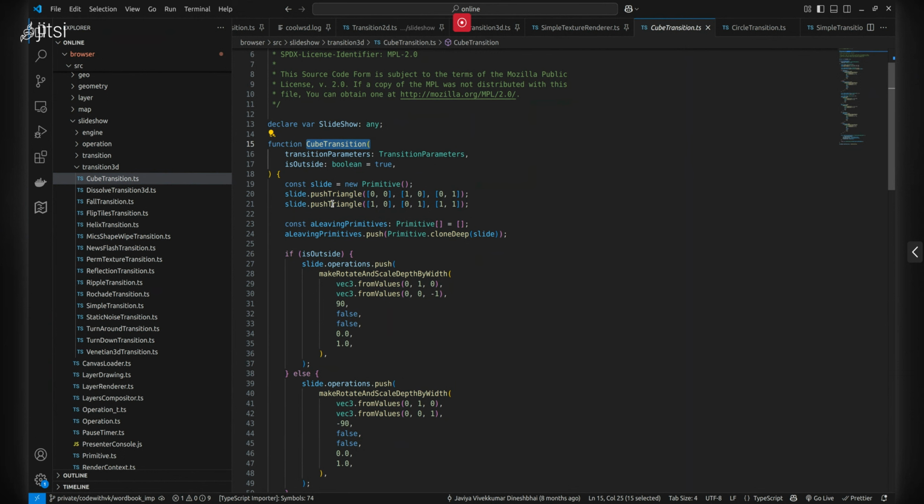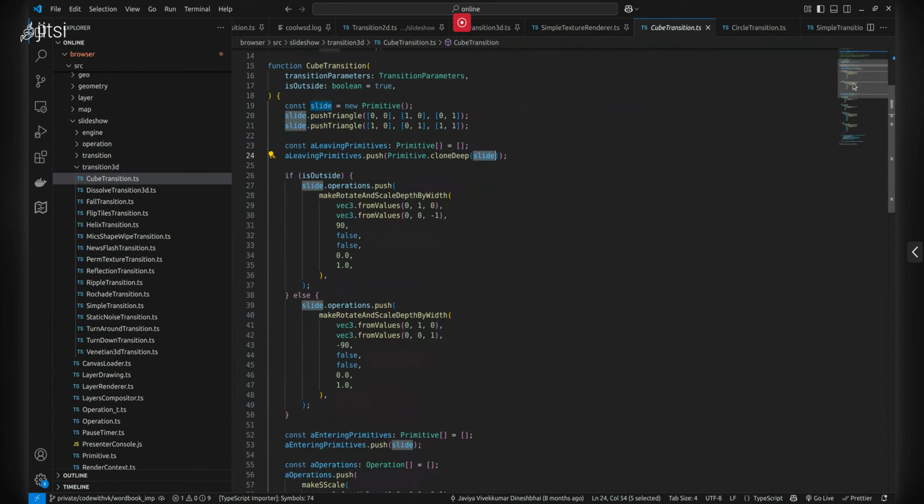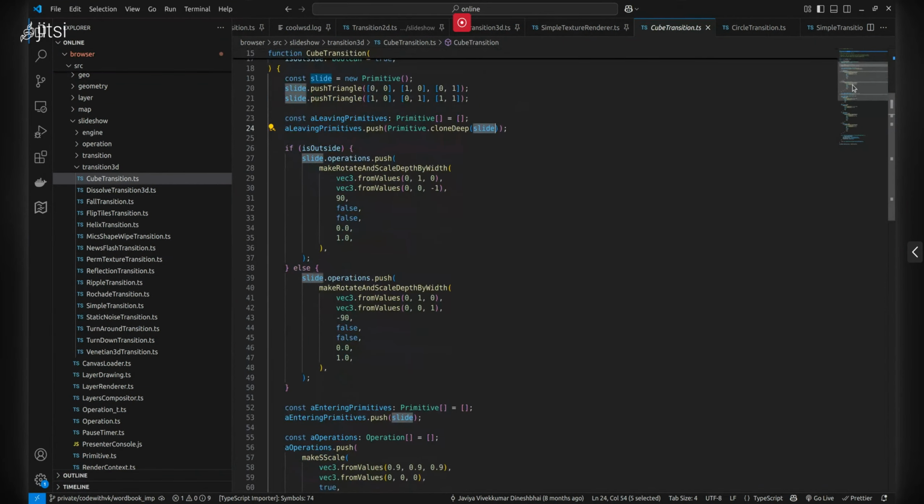Here you can see we created the first primitives, and these primitives are actually triangles. This is the first triangle, this is the second triangle. So we pass a triangle and push a triangle in 3D space. That's the difference here, and that's what the push triangle method does. Then we have the leaving primitives, and we push the leaving primitives into the slide. Clone deep means they just send a copy of this slide, which will never change, so if the slide is changing, then we push the operations.